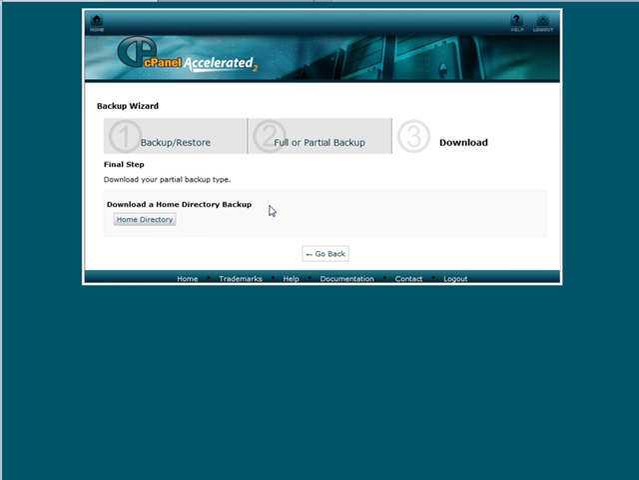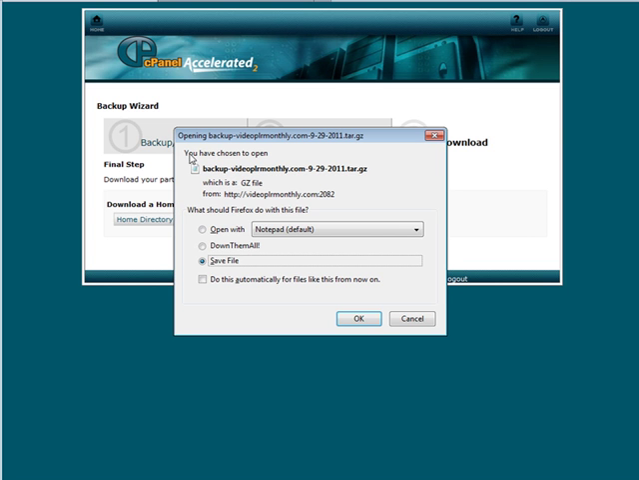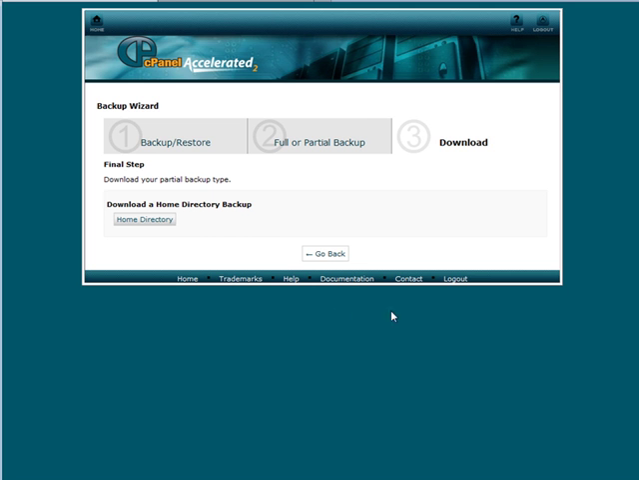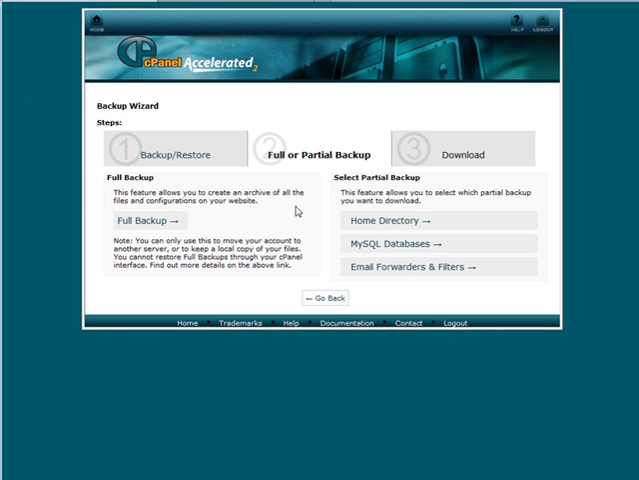And then we can download a home directory backup. So if we click on this, it creates a tar.gz file that we can back up. And so all we do is, of course, just save the file into a folder. Now this is really large, so I'm not going to do this one, but you get the idea. So let's just go back here.